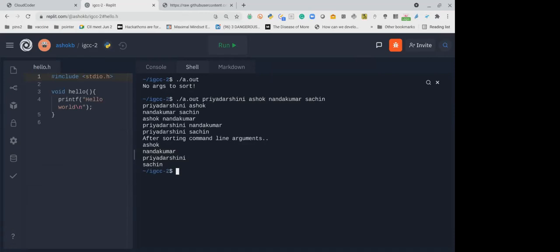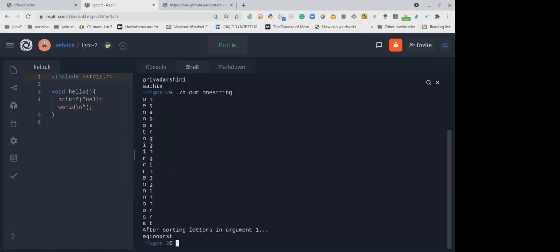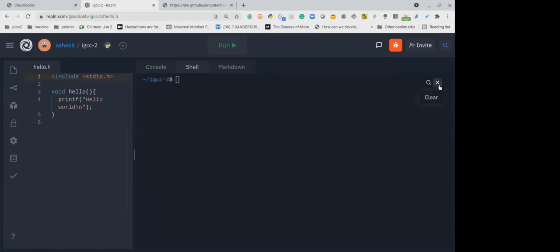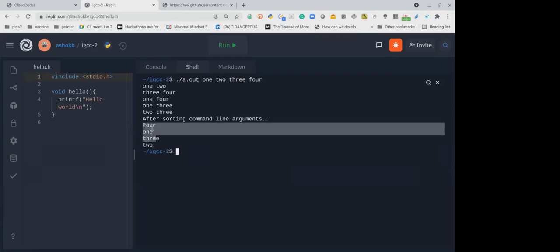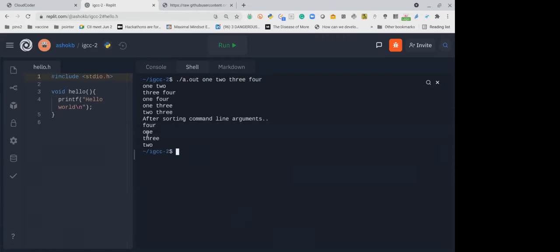So if I give just one string, it sorts out that one string and gives me the sorted letters. But the moment I give 1, 2, 3, 4 strings, it sorts out the strings as well. 4, 1, 3, and 2. So that's the challenge for you.